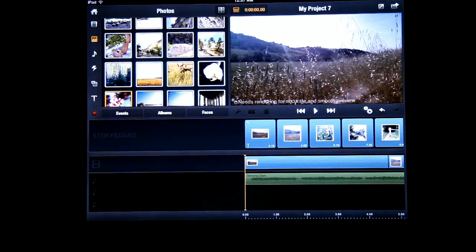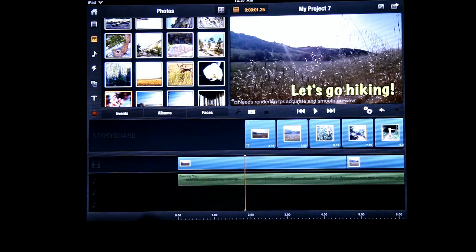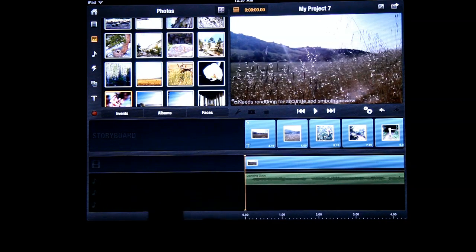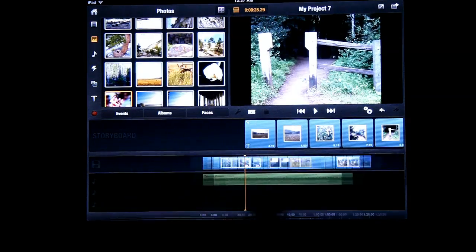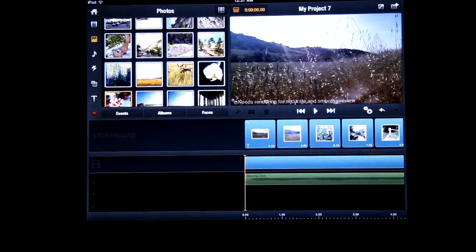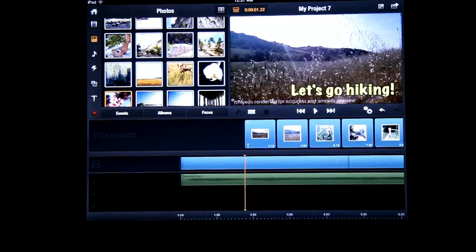I want to share a few simple tricks that are not immediately obvious, but quite handy. If you're working with a longer project, you can zoom in and zoom out to see more or less of your project. But if you want to bring your whole project into view, you can simply double tap outside of any clip area and you'll see your whole project. And you can double tap again and restore your zoom settings. Very simple and very useful.